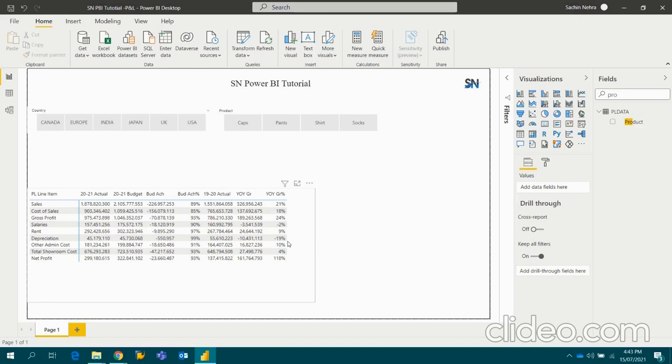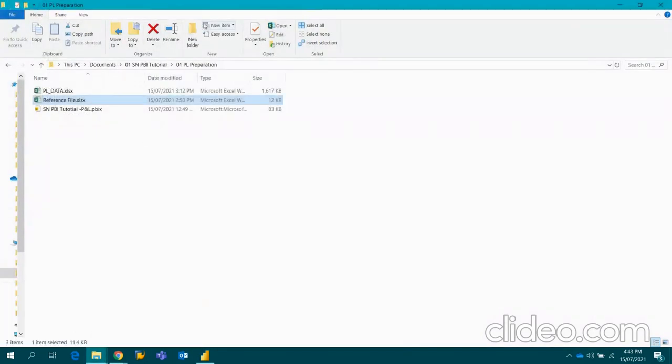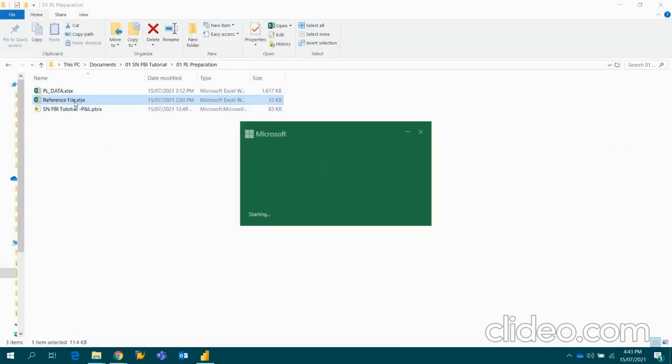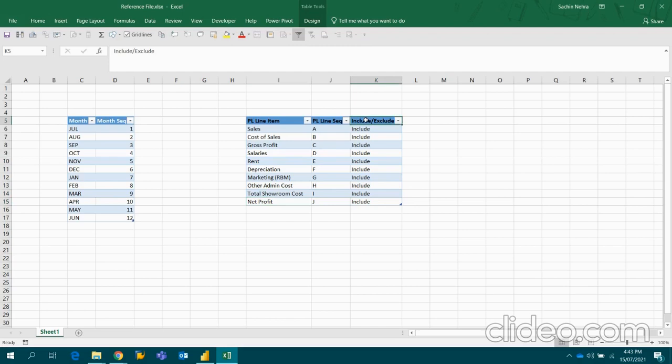So for that purpose, I'll again go to my reference table and I'll make one separate column. This column I am making to identify which of the lines in the P&L are revenue lines and which are the lines which are expense lines. So accordingly, I am giving the header as revenue slash expense. So in front of revenue lines, I will put 1, which is my sales, and for expense lines, I will put 2.